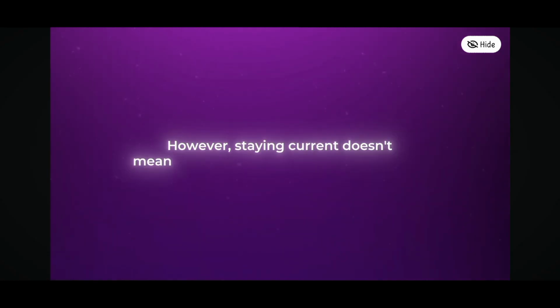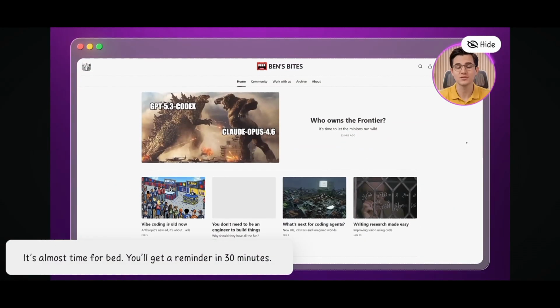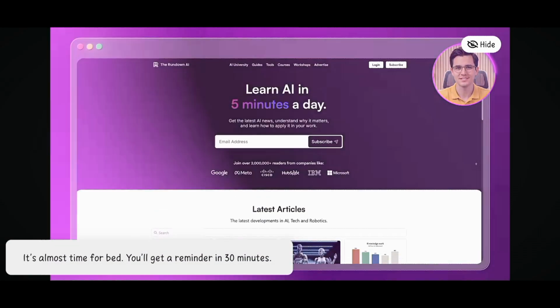However, staying current doesn't mean trying to catch every single headline. Google's advice is to just pick 2 reliable sources and stick with them. For newsletters, I recommend Ben's Bytes for daily updates or the Rundown AI for quick summaries. That is enough to keep you in the AI loop without overwhelming you.